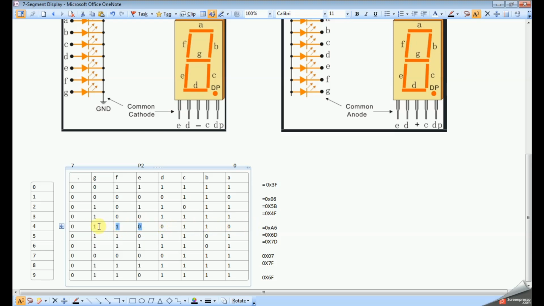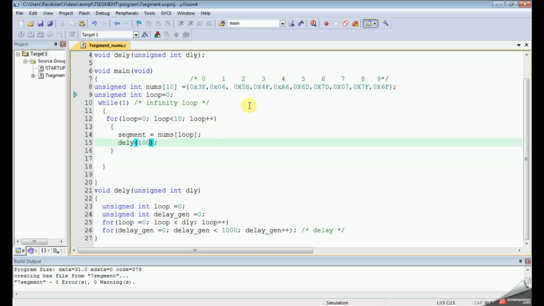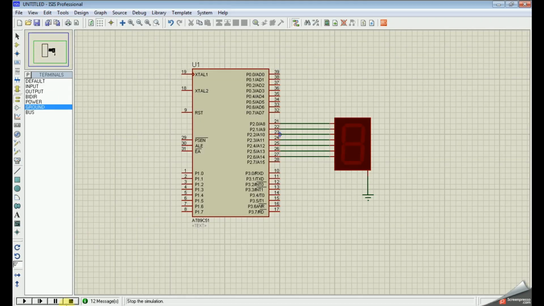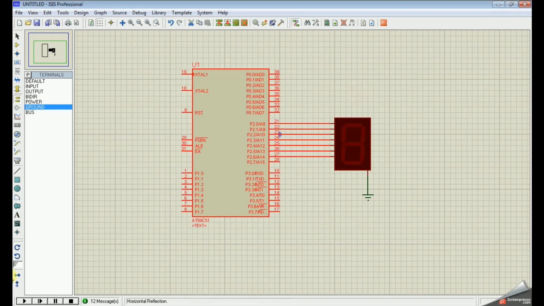If you see this logic, this is 6, not A6, this is 6, 6. So let's change this in the program. This should be 6, 6. Compile it. Let's flash the new software. 0, 1, 2, 3, 4, 5, 6, 7, 8, 9. Yeah.